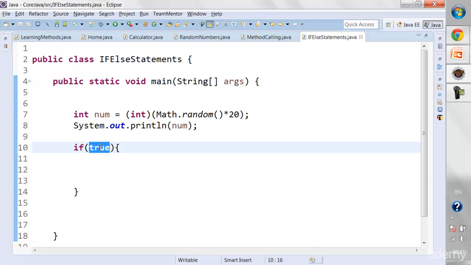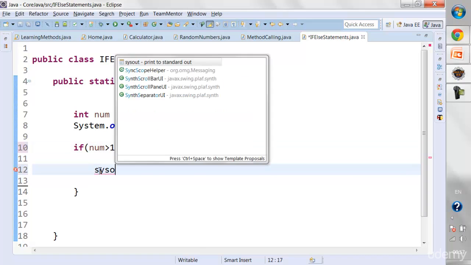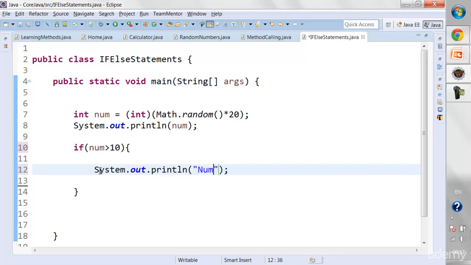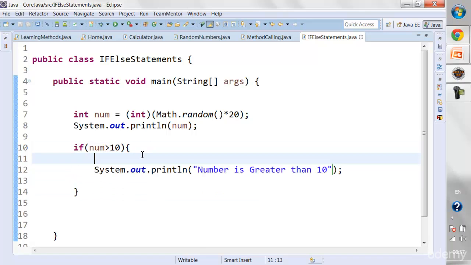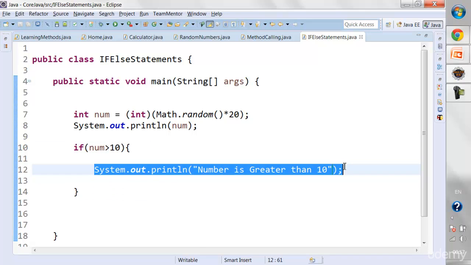So I can write a condition over here: if number is greater than 10, right? It should go inside it and print "number is greater than 10", right? Now, if this condition is satisfied, then only it will go inside this block and it will print this thing, right?